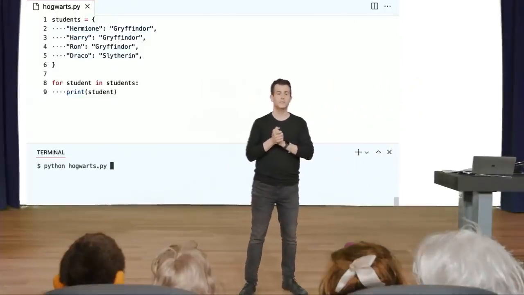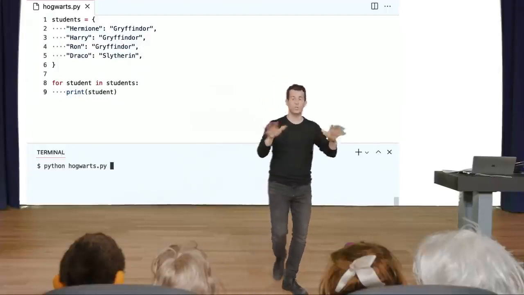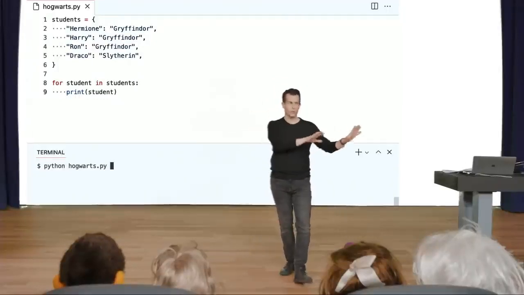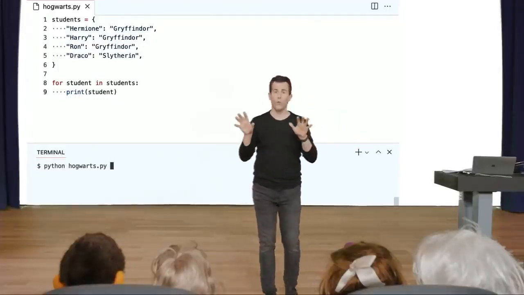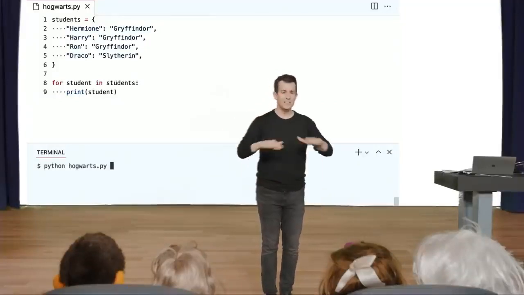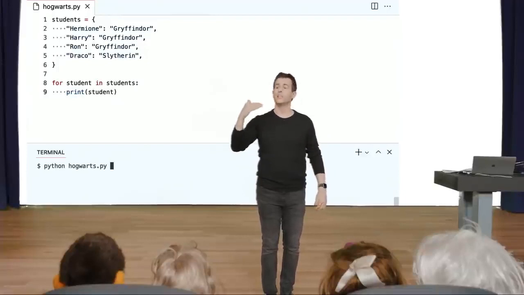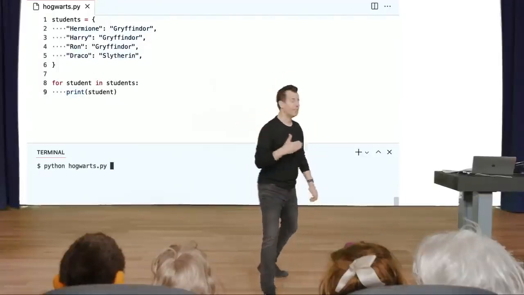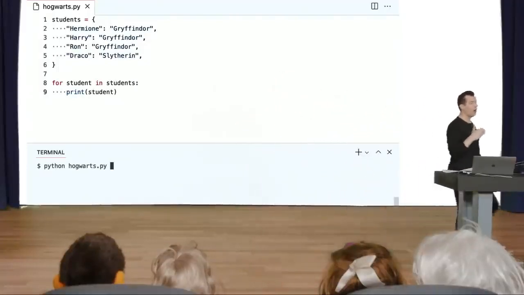I think we will see keys. Yeah, I think we will only see keys. Perfect. So good intuition. It could have gone both ways. Could have been values, the houses. But when you use a for loop in Python to iterate over a dictionary, by design, it iterates over all of the keys. So we should see, I think, Hermione, Harry, Ron, and Draco.